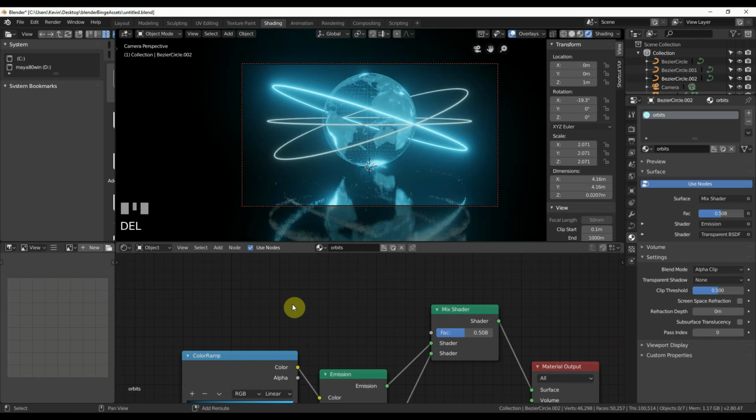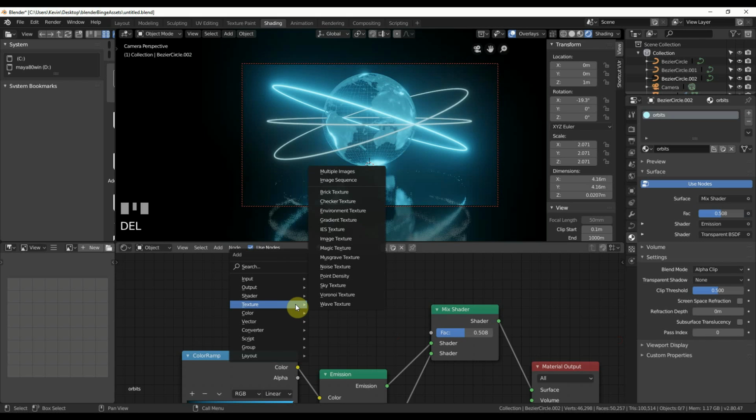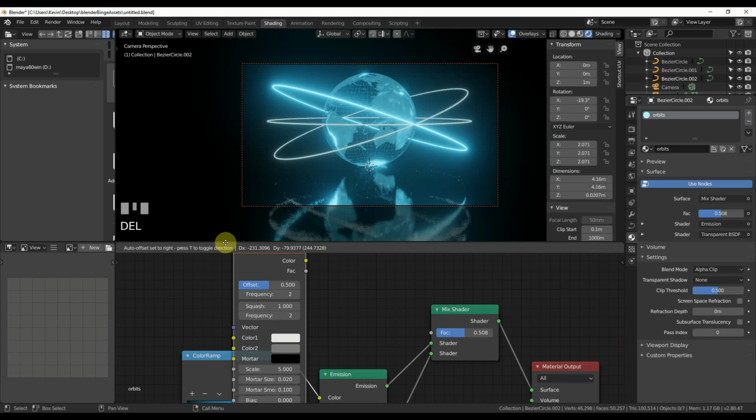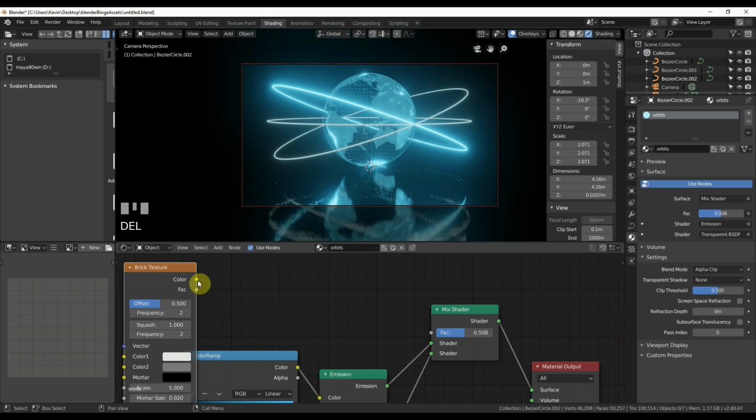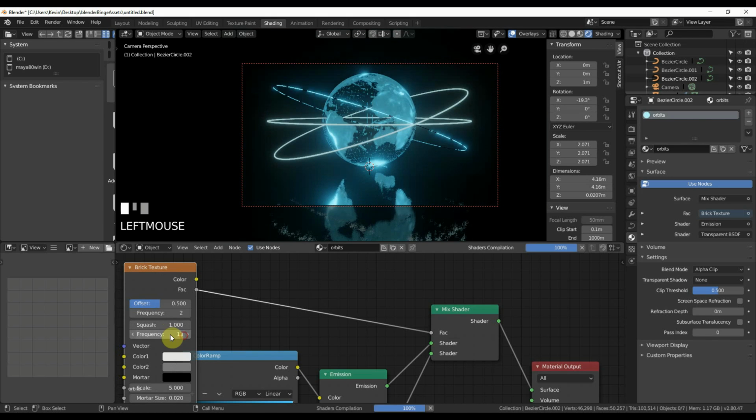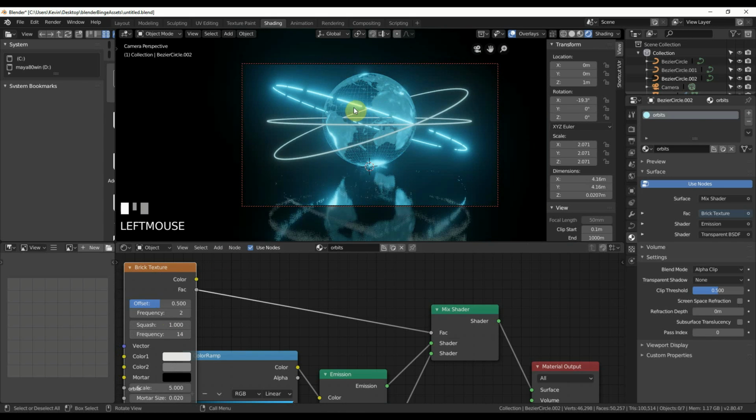All right, so I can hit Shift A, and I'll just choose brick, why not? Brick texture here. Go to factor, and now it breaks it up pretty nicely. And it's just a quick cheat to being able to get a kind of more interesting looking effect on these orbits. And it'll break up the glow too.